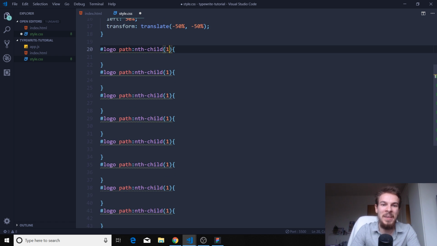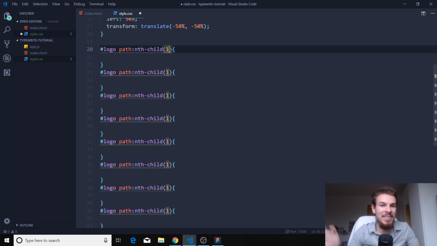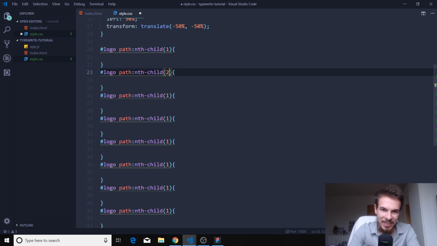Now I'm doing this because I wanna animate them one by one. If you don't wanna animate them one by one, you don't need to do this. So we have the first letter, the second one, 3, 4, 5, 6, 7, and 8.